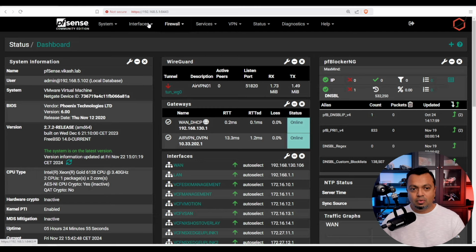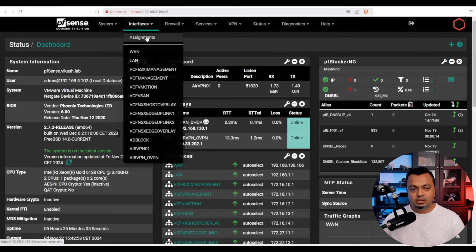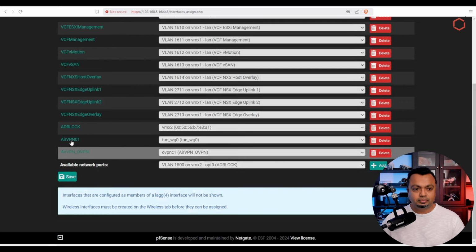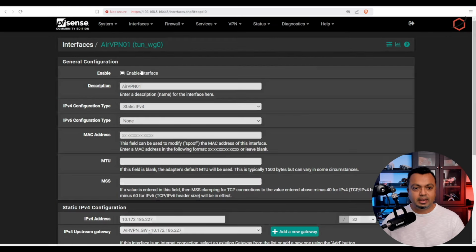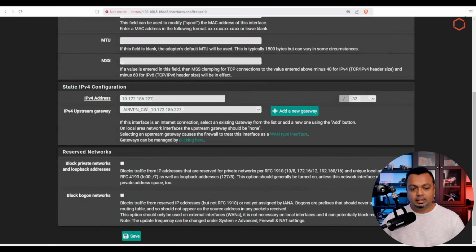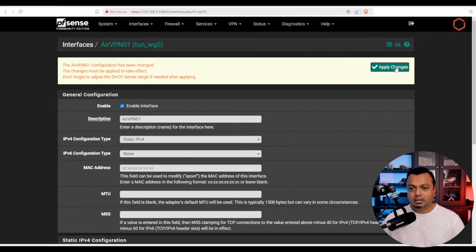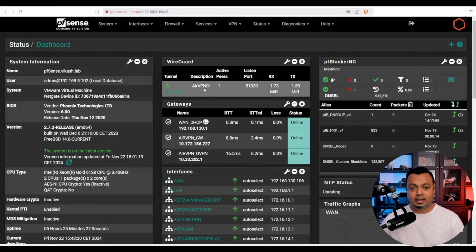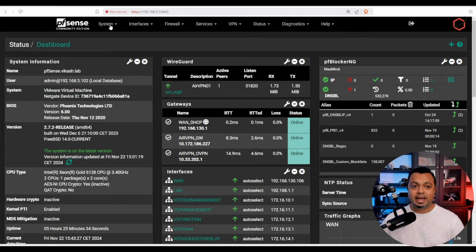If I go back now to Interfaces, Assignments, and enable that WAN interface, so click on that interface and let's enable it. And then we click on save, apply the changes, wait for it to save and finish. There we are. So if I go to the dashboard, once again, I should see that my WireGuard interface is up and running. So pfSense will detect, hey, that tier 1 interface is back again.